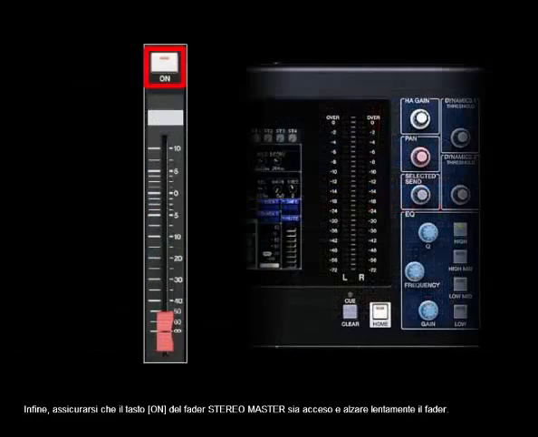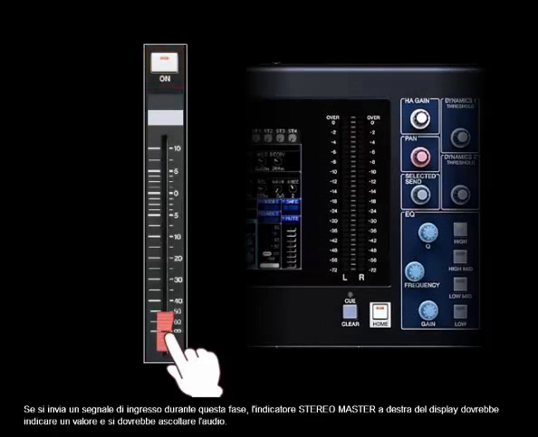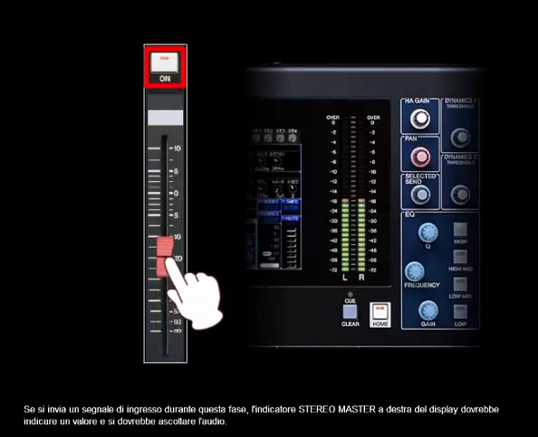Finally, make sure that the Stereo Master Fader On key is engaged and lit. Then carefully raise the faders. If you supply an input signal while doing this, the stereo master meter on the right of the display should start to show a reading, and you should begin to hear some sound.